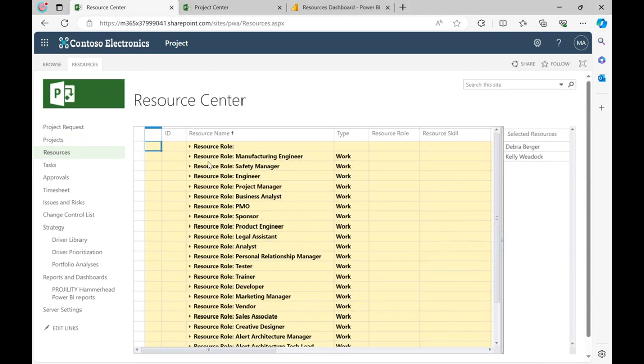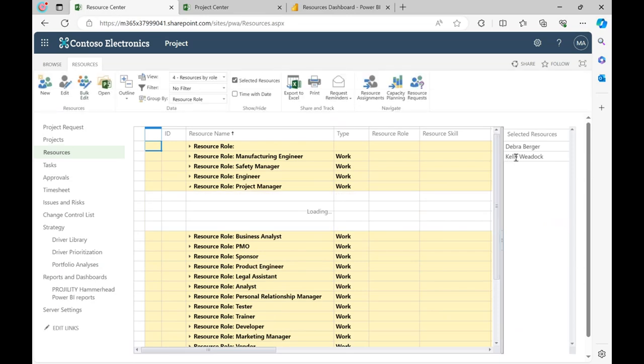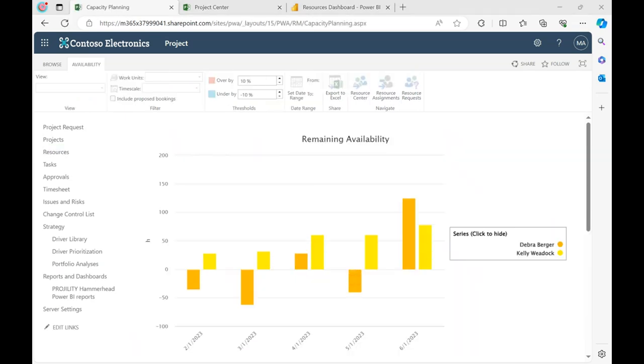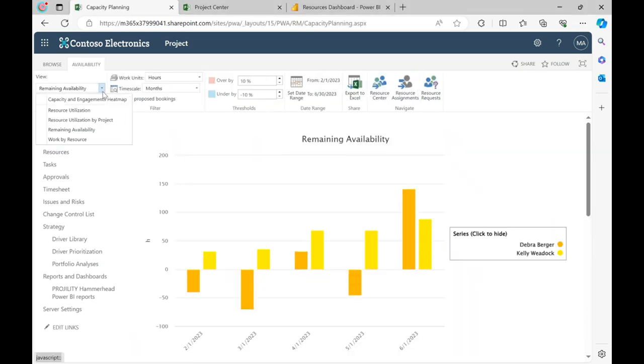So I believe, yes, I still have Deborah and Kelly selected. So I'm going to choose capacity planning. And in the top toolbar here, you have the selection of many different views. We are going to primarily take a look at these bottom four. The top one will only be used if your team is using resource engagements, but we're not focusing on that one today. So we're going to take a look at the resource utilization view.